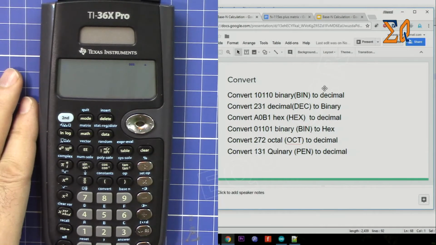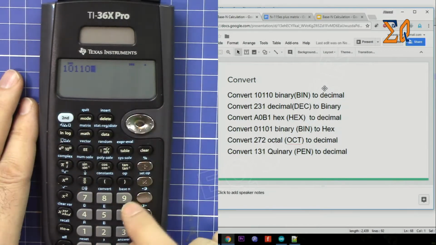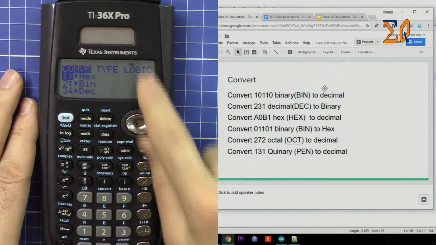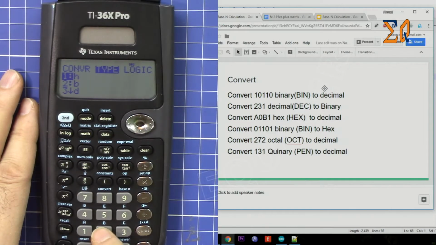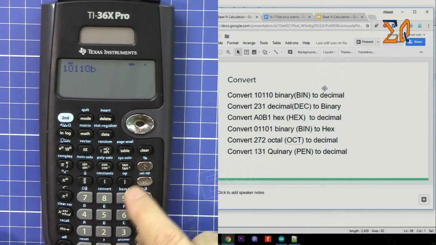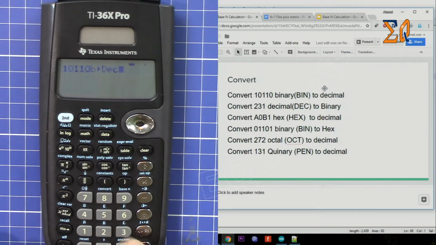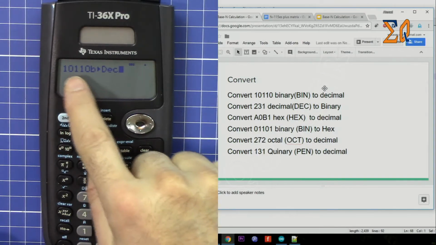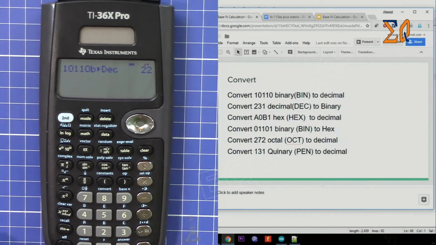Let's say we have 10110 binary to decimal. To convert that, let's enter the value first, 10110. And then we have to tell the calculator that this is binary. So press second function and then 9, which is base, go to the right, which is type, and then select 2, B, meaning binary. So now it says 10110 binary, and then to convert, second function, base, and here select decimal, number 3. Now this means this value is converted from binary to decimal. Press equal sign, you got 32.